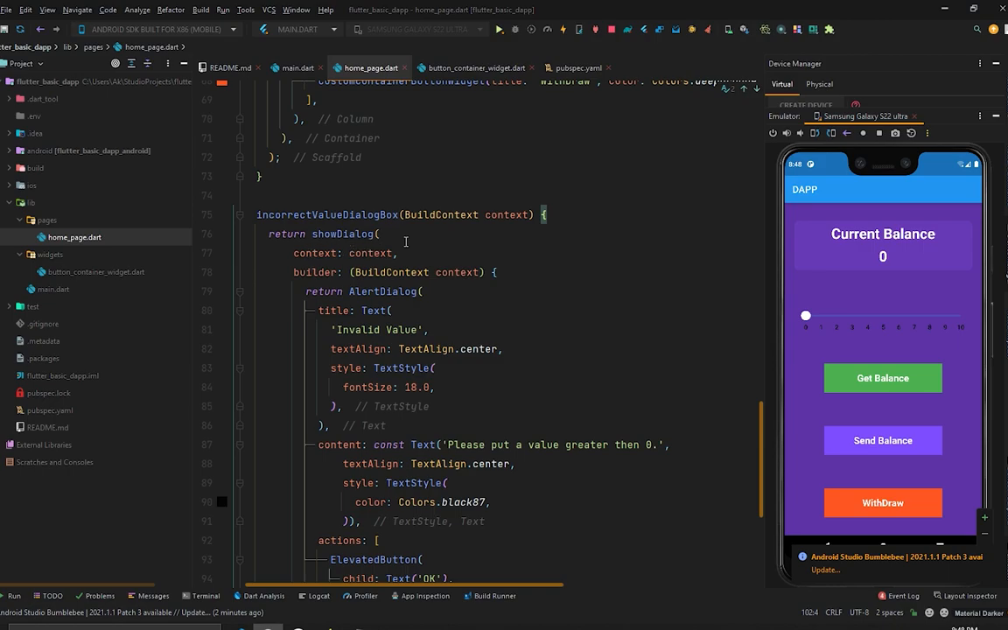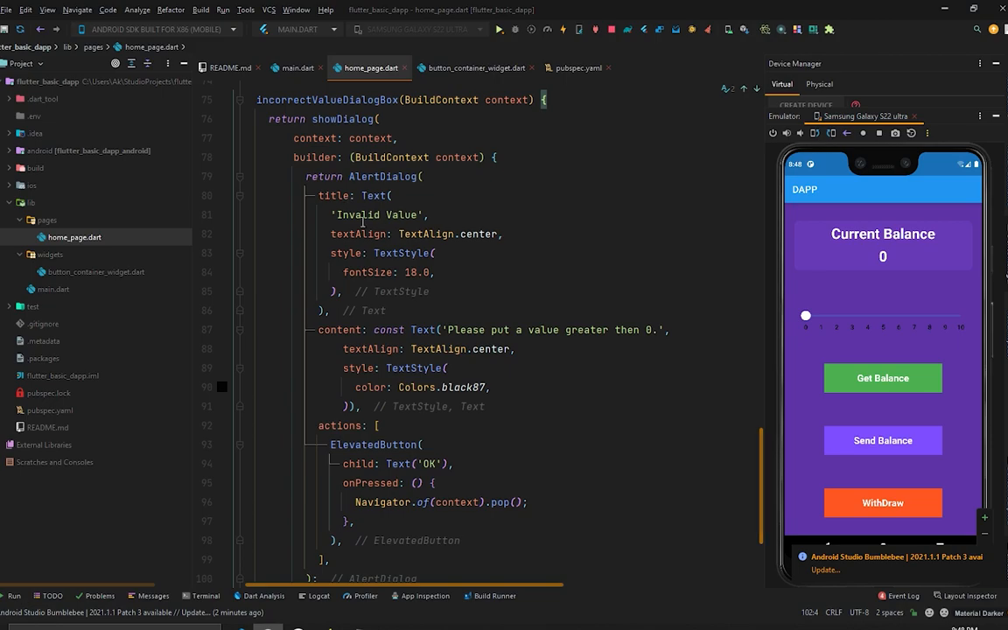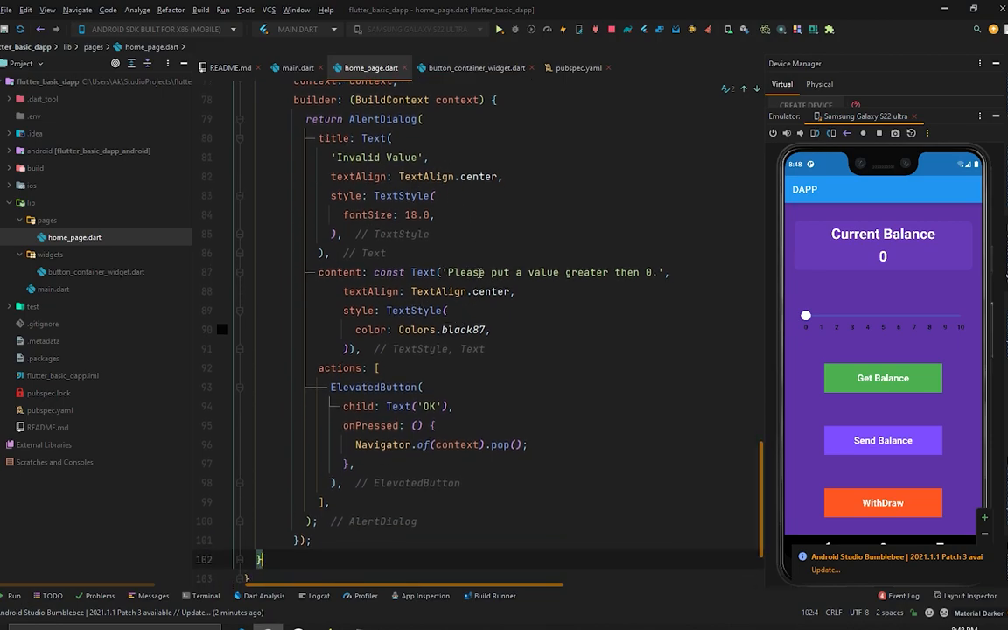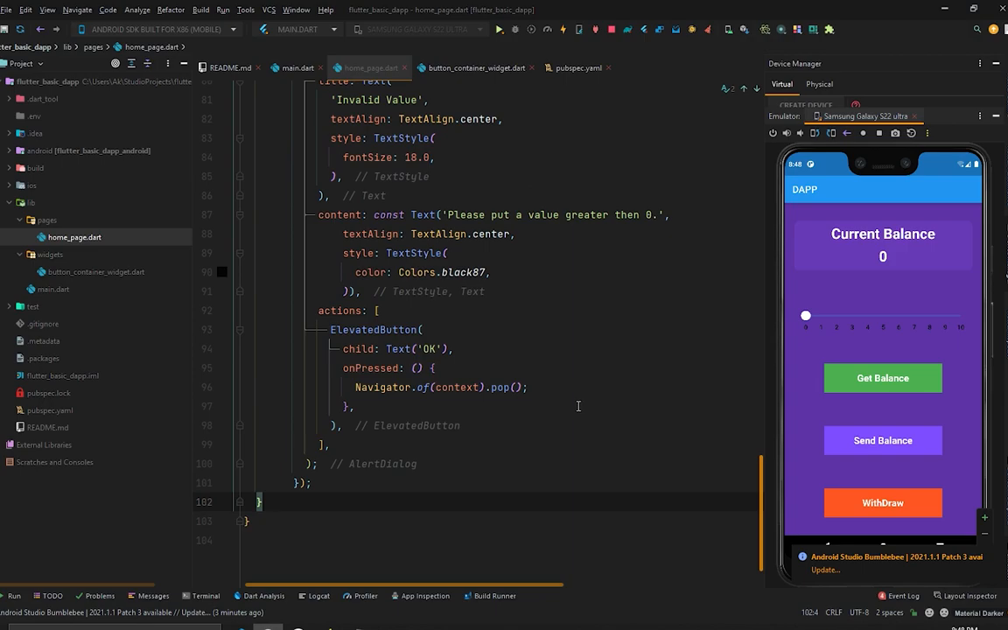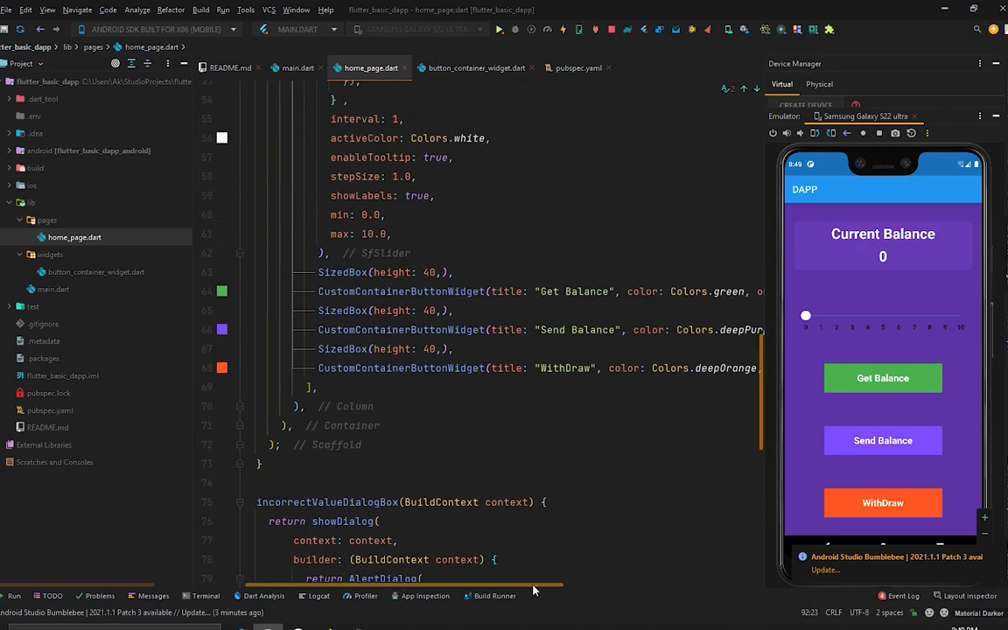We have showDialog, the context will be this build context, and in the builder we have AlertDialog. The title will be invalid title. In the content we have: please put a value greater than 0. So whenever the user sets the value to 0 and tries to send the balance or withdraw the balance, it will simply say invalid value, please put a value greater than 0. And then here we'll have an action button, and when the user presses it, it will simply close this dialog box. So let me show you.